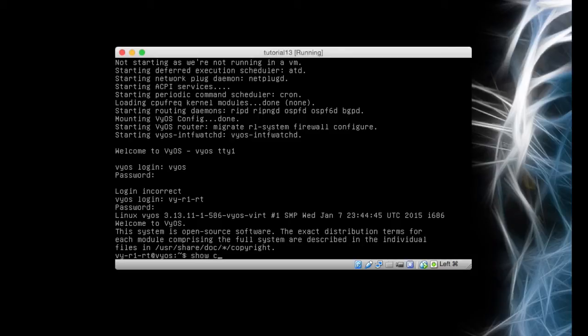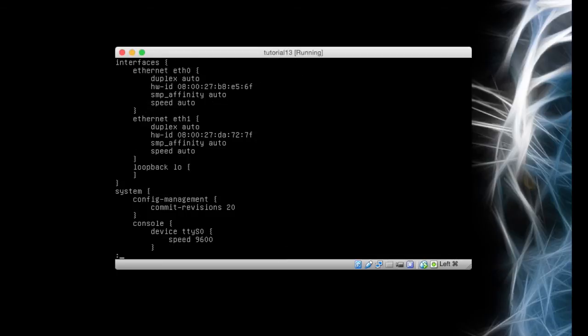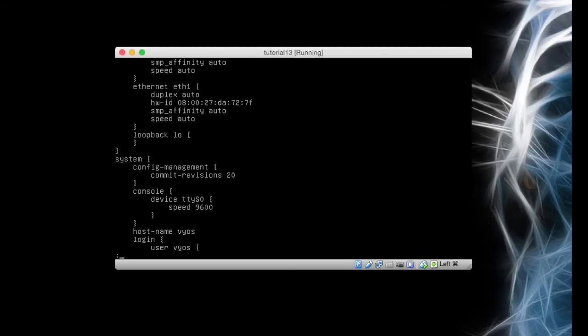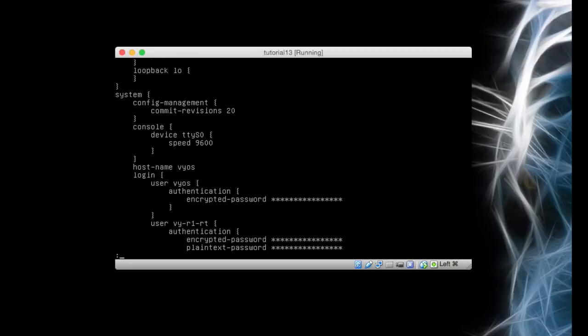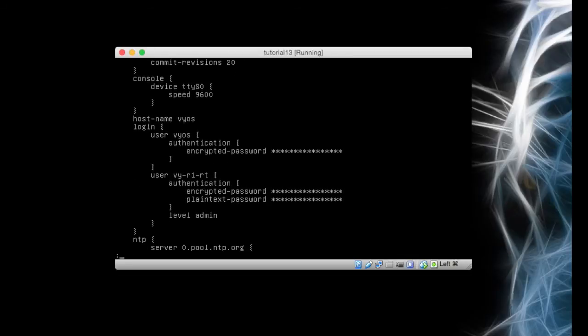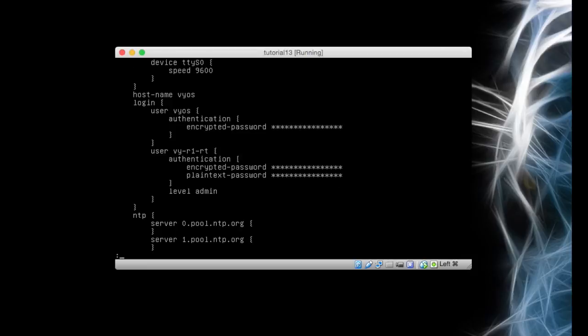Now, if I do a show configuration, we can have a look at the configuration file. We can see we have an ETH 0 and an ETH 1. And if we just use the return, the host name is VYOS, and there is a user, VYOS, and a user, VYRT, but as we've seen, you can no longer log in as VYOS. And indeed, you can also see from that, its level, even if you could log in, is no longer admin.